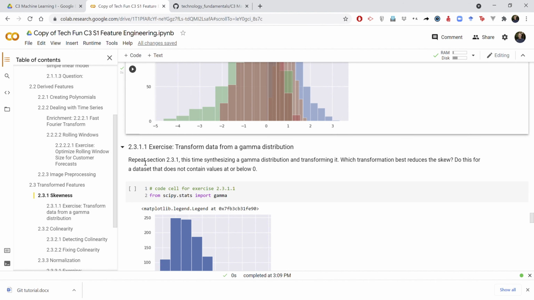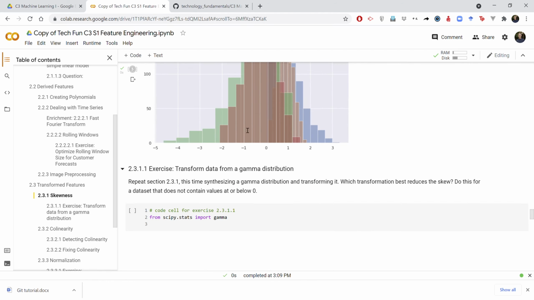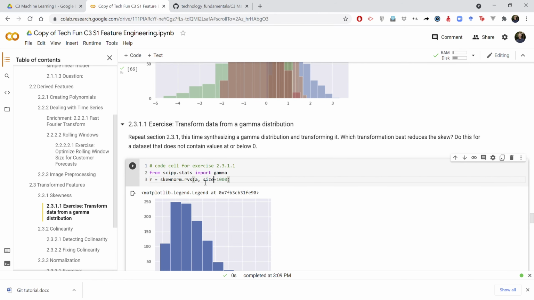Our exercise: repeat section 231, this time synthesizing data from a gamma distribution and transforming it. Which transformation best reduces the skew? Do this for a data set that does not contain values at or below 0. So there's gamma. And I'm just going to take my formula from our skew norm. All right, so I'm just going to take this and the API is going to be exactly the same. I'm just going to have gamma.rvs.